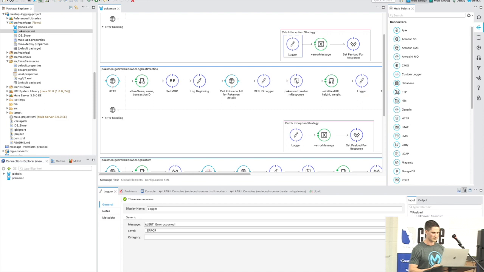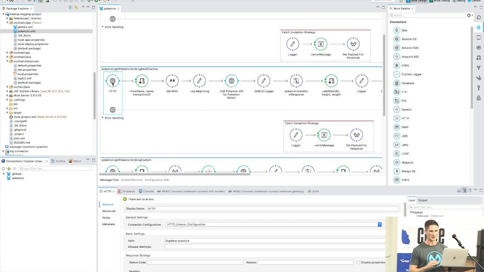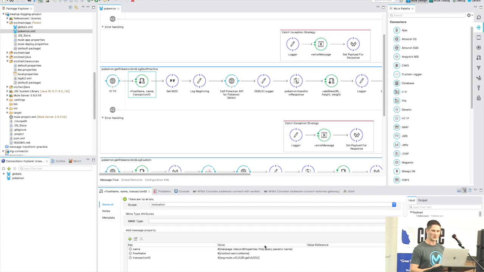One more demo here on best practice. And what we're going to do in this flow is the exact same thing. We're going to go through the same series of requests, just with the best practice. A couple of small changes here is we're going to set that flow name, the name of the Pokemon, and the transaction ID right up front so that we can log it. Don't worry about Set MDC for now. I'll come back to that.